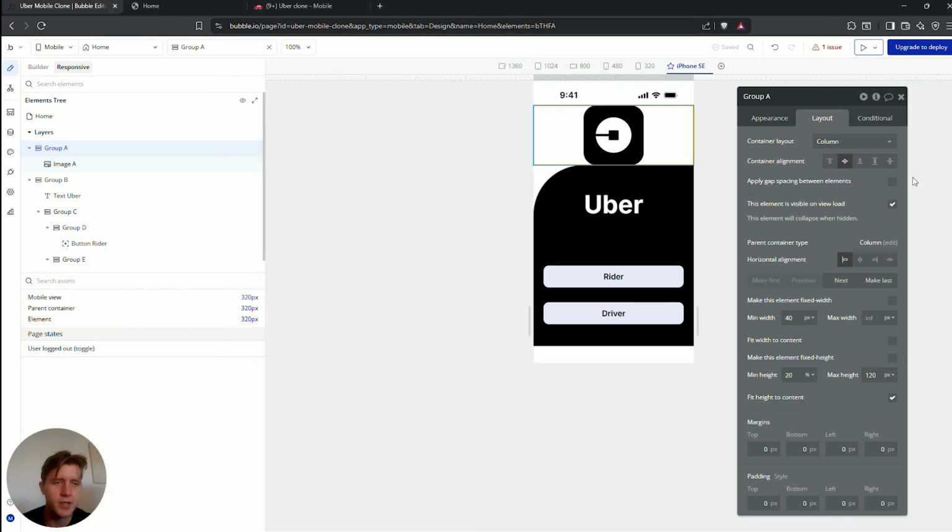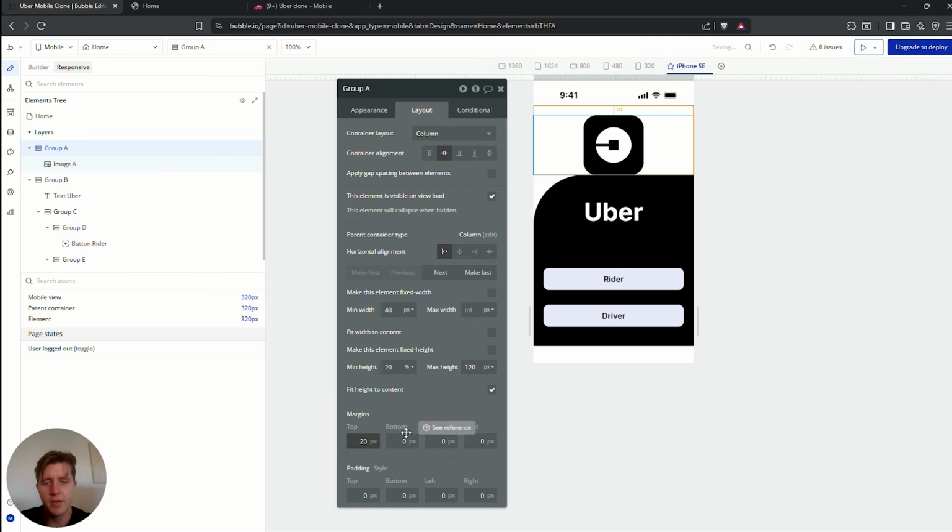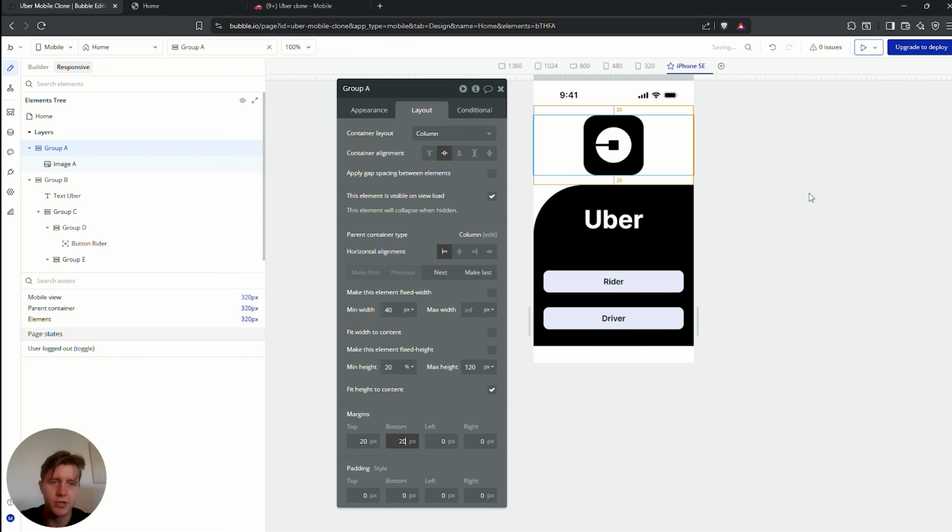But what we want to do here is make sure that there's always that white spacing between the icon and the rest of the body. So we're just going to add some spacing there, 20 margin on the top and 20 margin on the bottom. And that gives it a much better look.